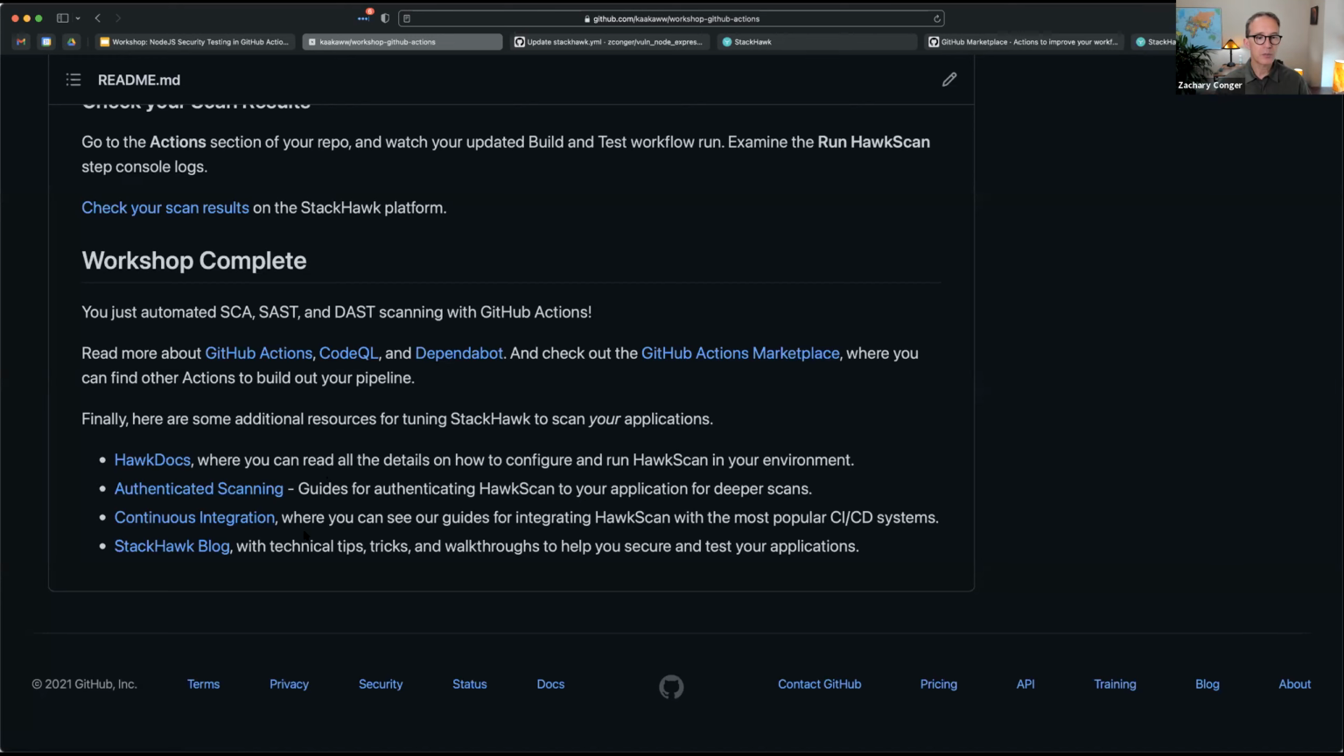And we've got a StackHawk blog where we've got lots of tips, tricks, and walkthroughs to help you test your applications. We've also got a lot of strategy pieces in there. It's not all about StackHawk in particular.